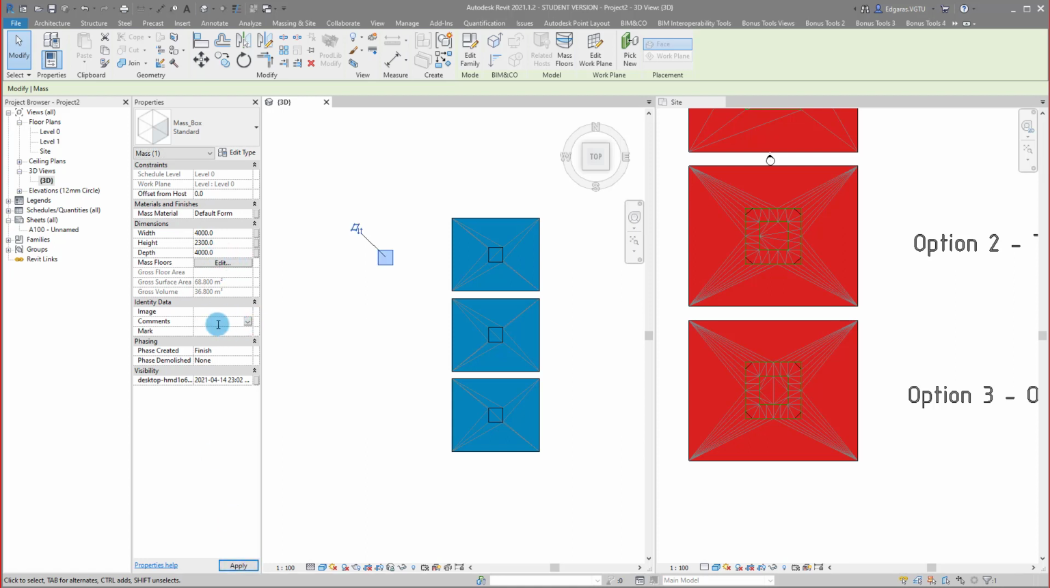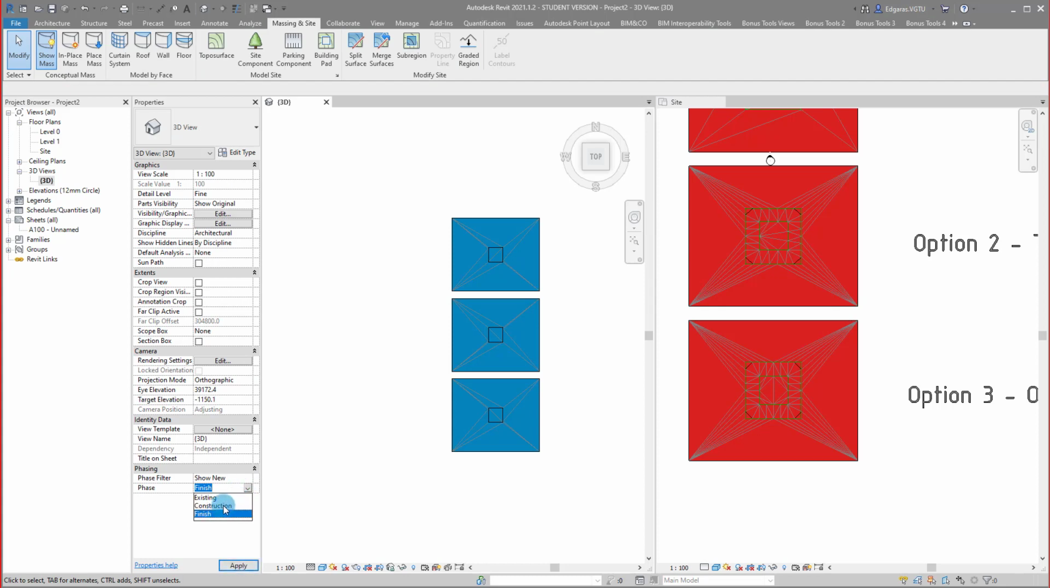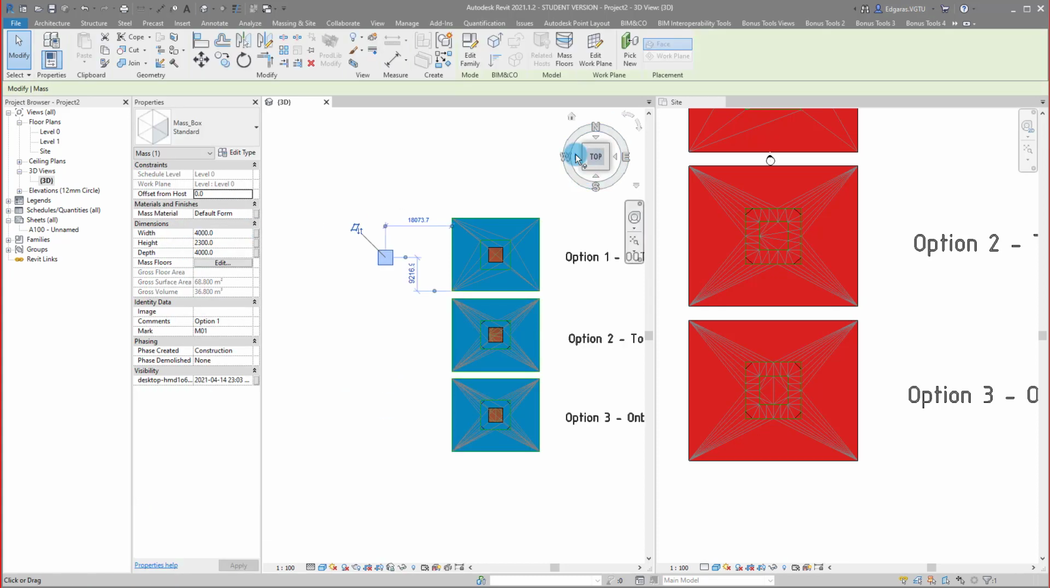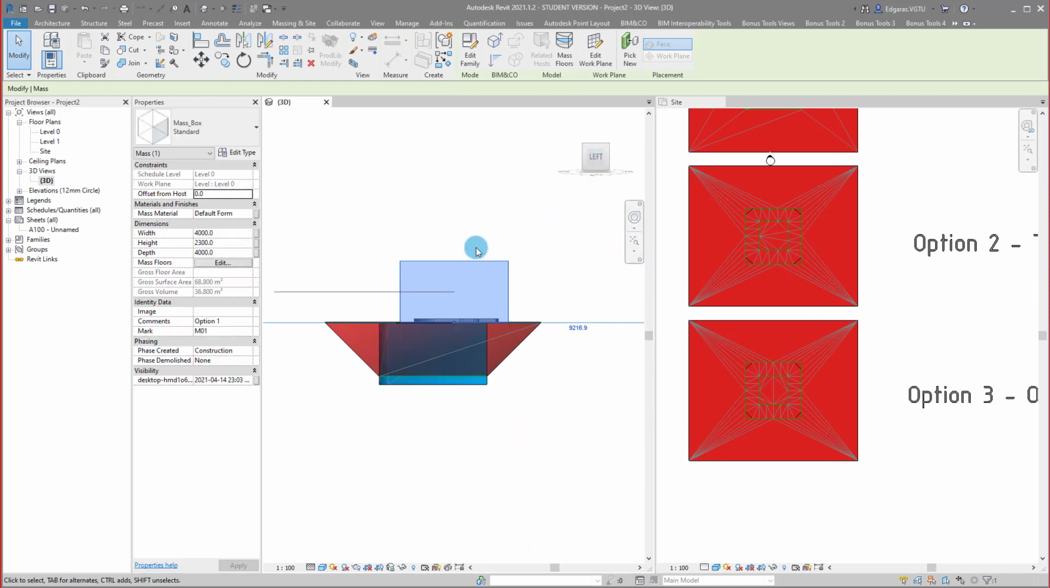So let's use it as option 1 and mass 01. So let's say it's finish part, but for comparison reasons let's use it as construction. Let's use construction and offset. Let's check out how it looks like. Yep, so we should move it down.